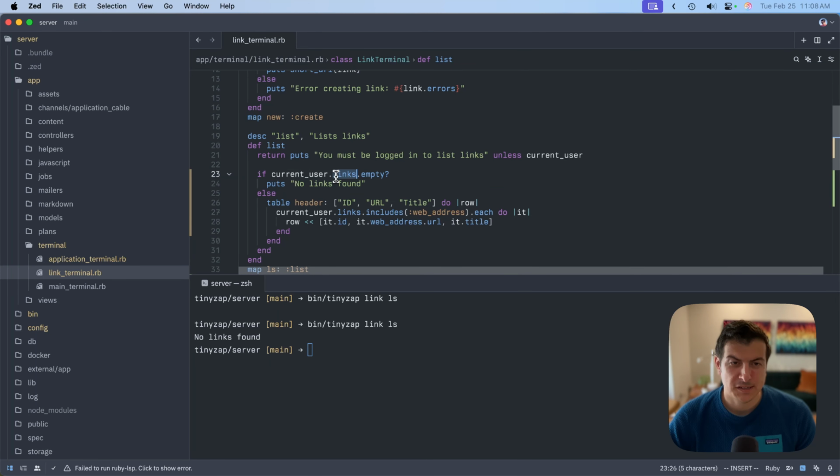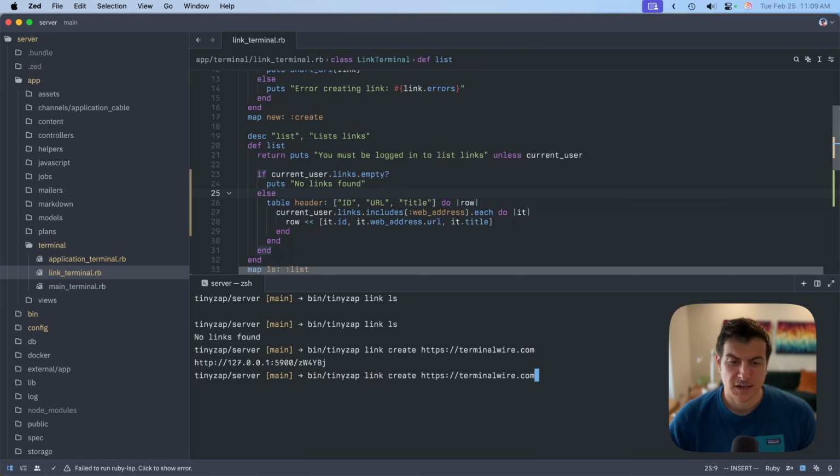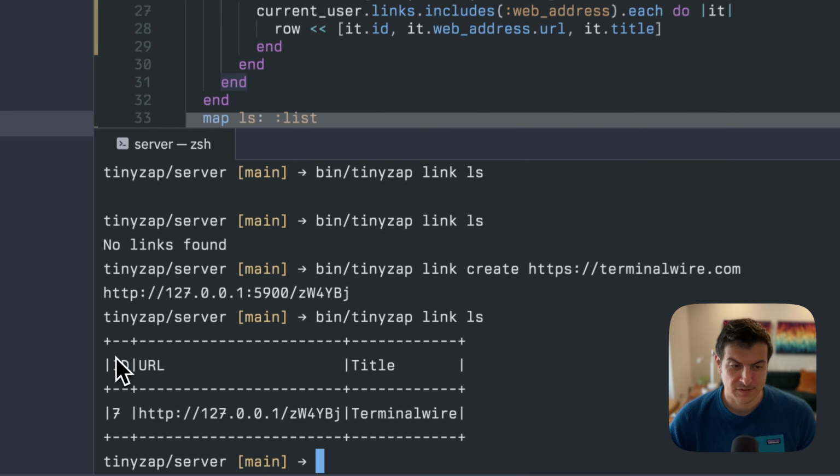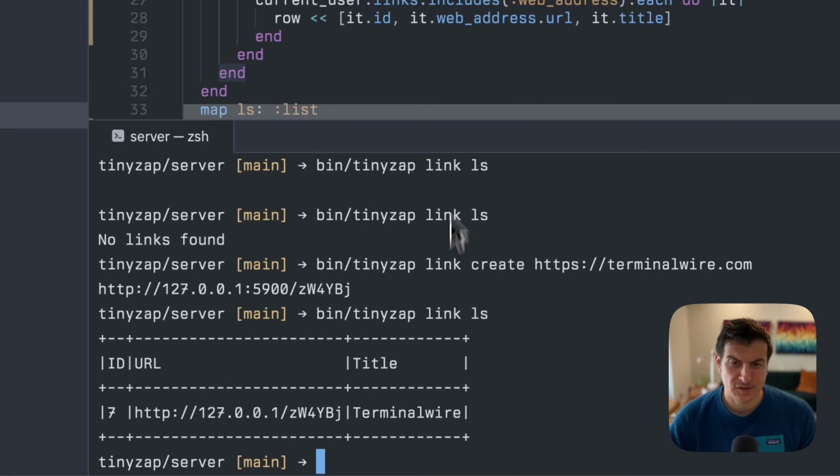If we deployed this fix to a server, as soon as that gets deployed, the new code is what streams to the command line interfaces. Awesome. Now let's create a link and we'll see if all of our ID and everything is picked up. So we create a link, it gives us the URL, and then we list the links again. And you can see we have our ID column, URL, and title, just as it should be.